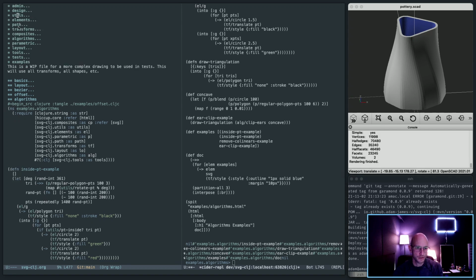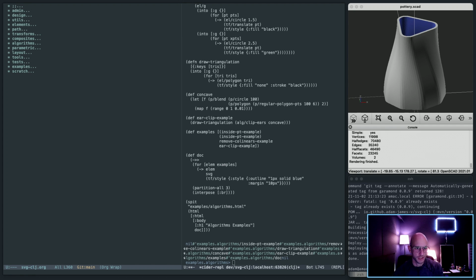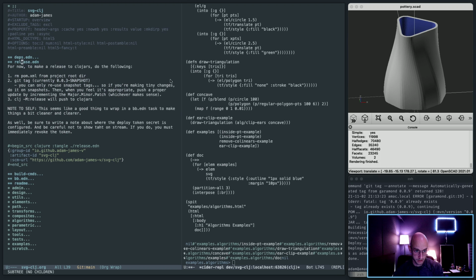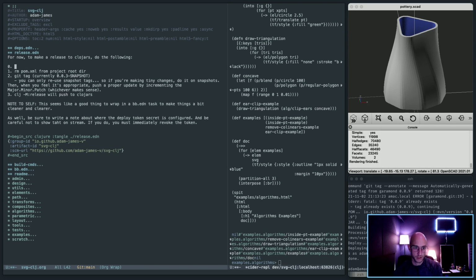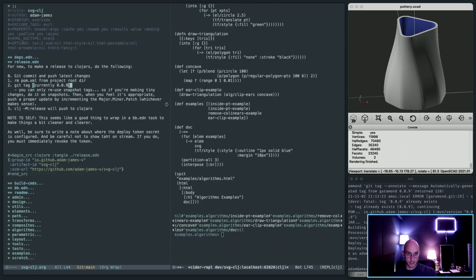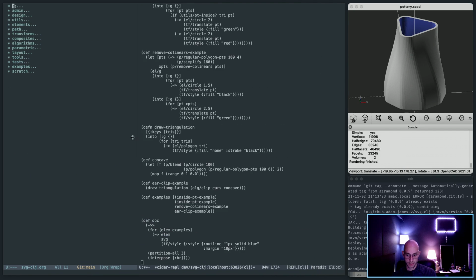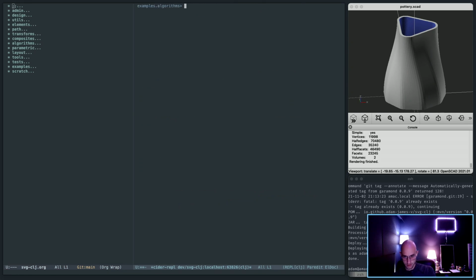Okay, I might write a little note to myself here. Git commit and push latest changes. Then you do all this stuff. Okay. Okay, let's go with that. Let's do assessment quit.